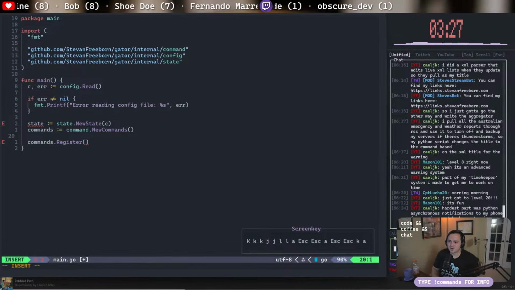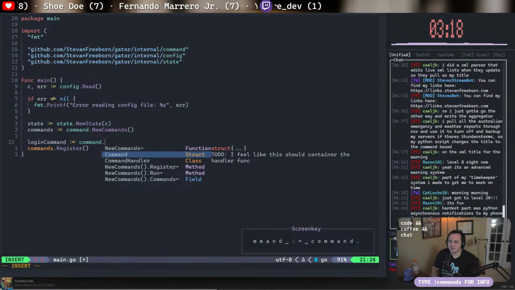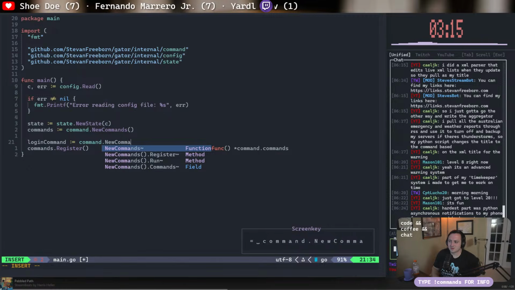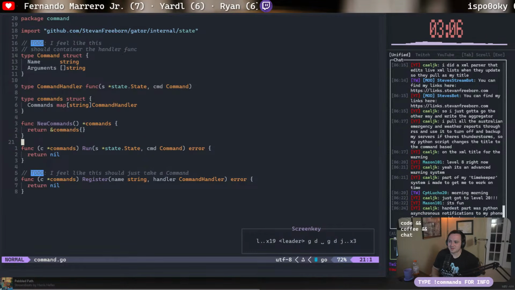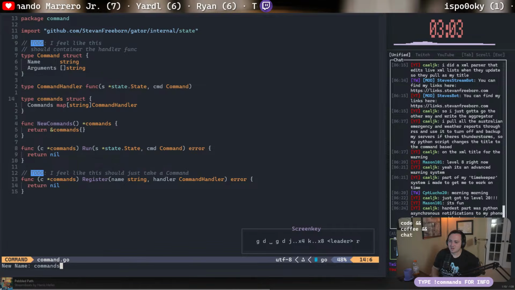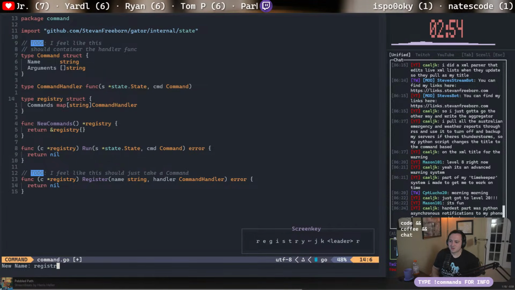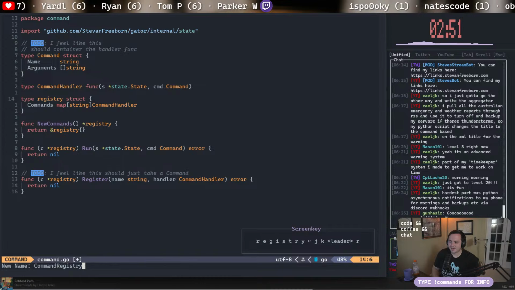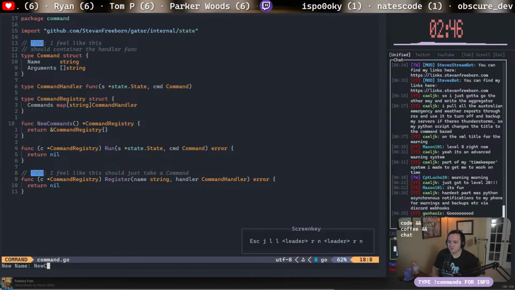And this we'll want to call our login command here. So login command is going to equal command dot new command. I don't have that yet. So I think this actually needs to be, I'm going to change the naming here. I think this actually should be called a registry. Or maybe command registry. How about that? And then let's make this be new registry.